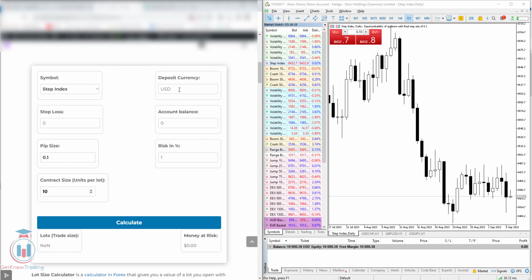The next one, what is automatically set, is deposit currency, so you cannot change this one. This calculator is only for the US dollar as a deposit currency, and that is the currency here in the trading platform. You can see it here. I have $10,000 as my trading account balance.